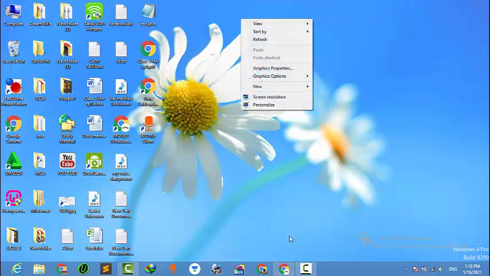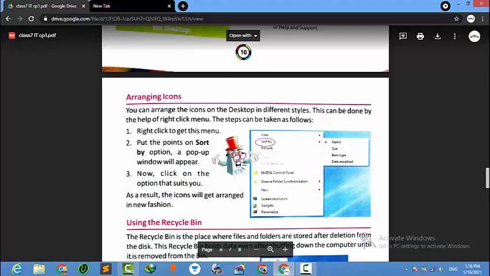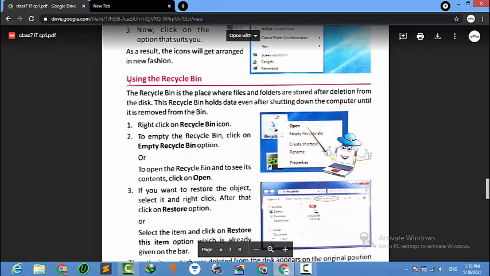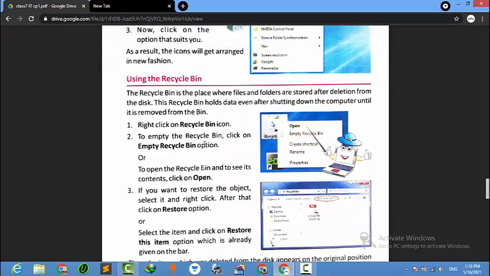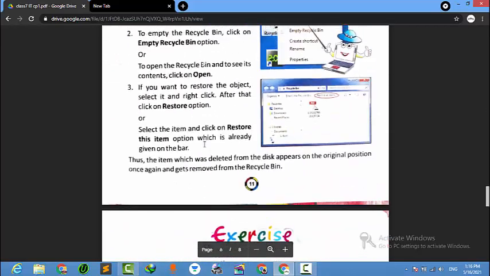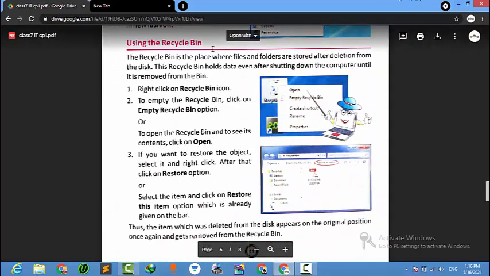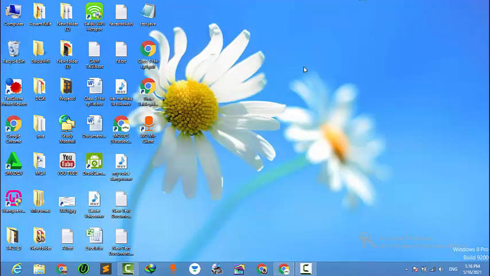Now let's see your second topic, using the recycle bin. So what does this recycle bin mean? Right click on the recycle bin icon to empty the recycle bin, click on empty, then I will just show you, okay. So what is the recycle bin?